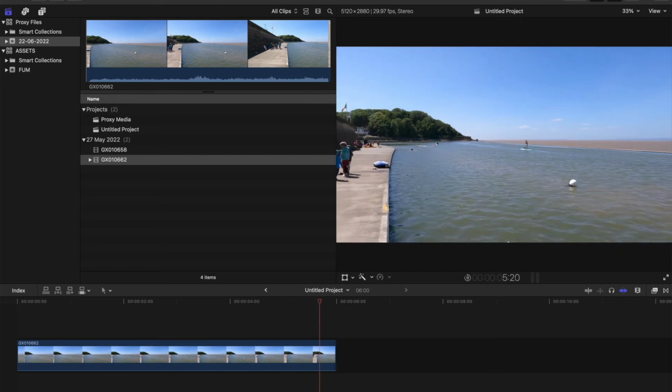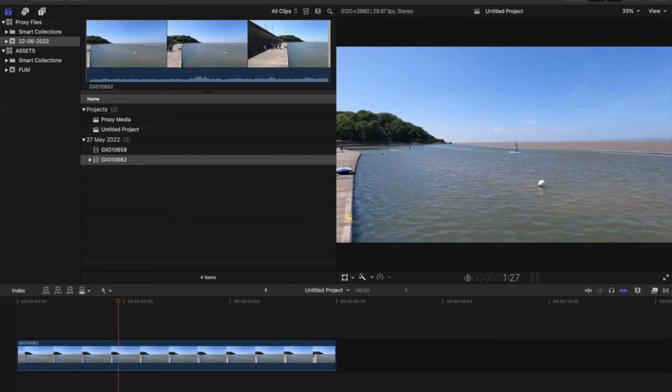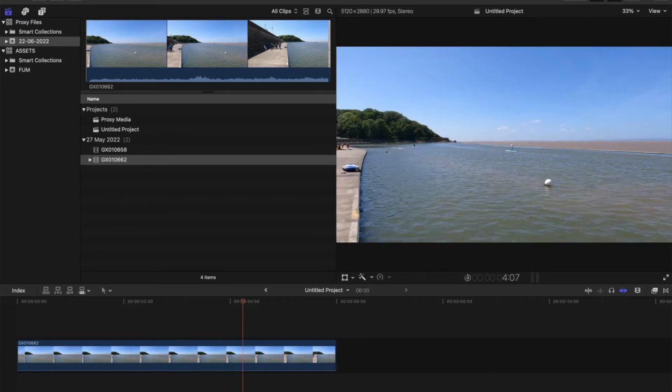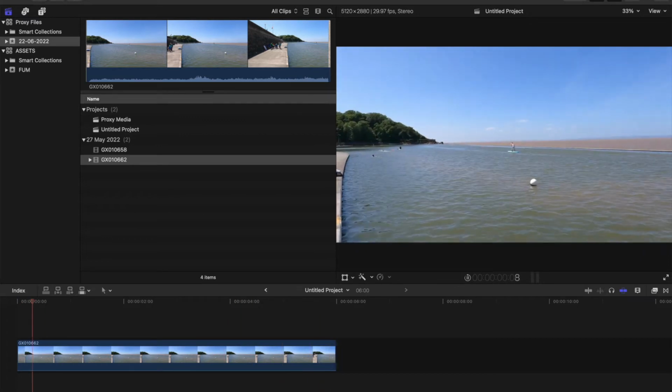Hi guys, in this video I want to show you how you can possibly speed up your video footage when you're editing a video to stop that jerky footage that we all know about.